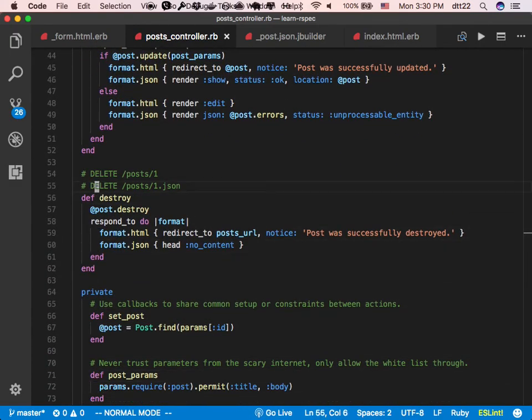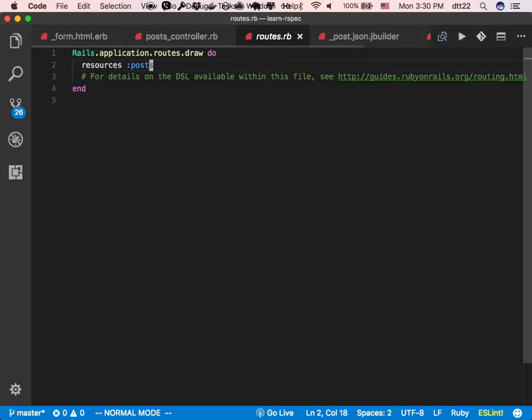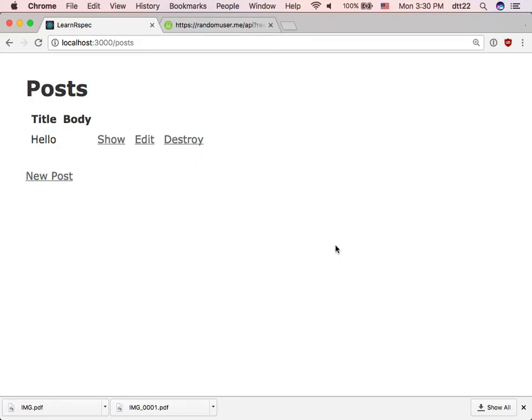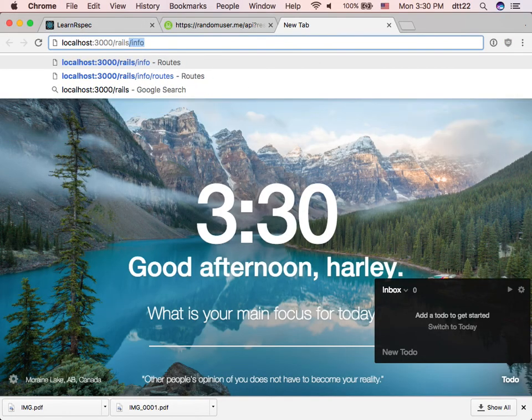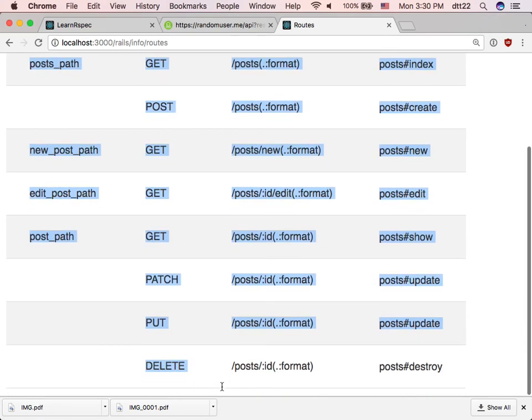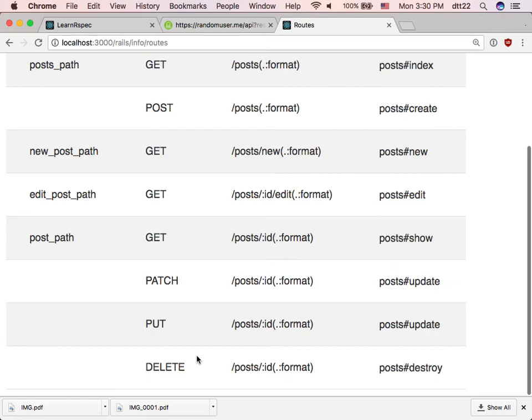Naturally, because of that, it goes to the post controller's destroy action here. That makes sense. All of these are supported by this one line of code. You can double check here one more time: 7 actions. Delete is over here. When you say post path and put an ID in it, if you do a get, it will go to the show action. If you do a put or a patch, it will go to the update action. If you delete, it will go to the destroy action.